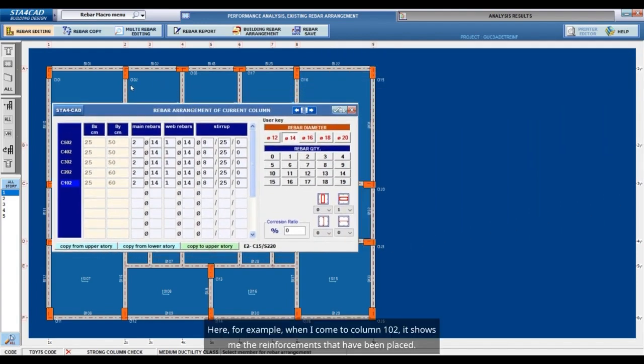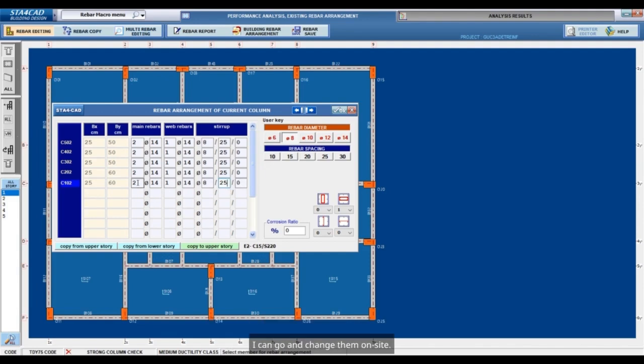Here, for example, when I come to column 102, it shows me the reinforcements that have been placed. I can go and change them on site. From here, I can adjust the stirrup, ties, and can also re-enter the corrosion rates onto the relevant element. And of course, I can apply these to the upper floors as well, in the continuation of the same column on the upper floors.